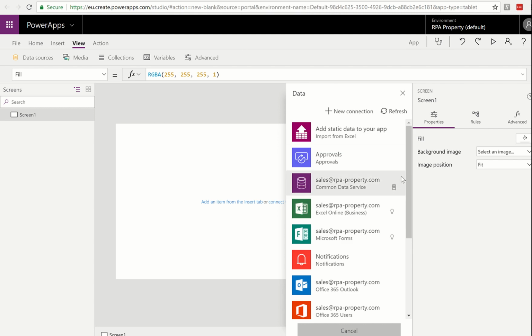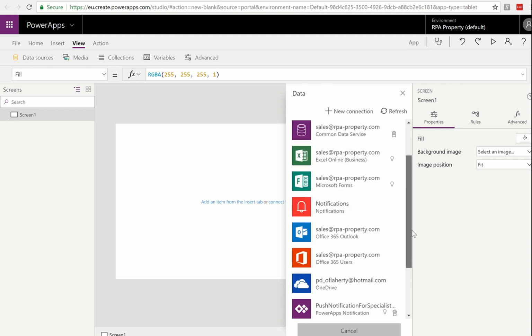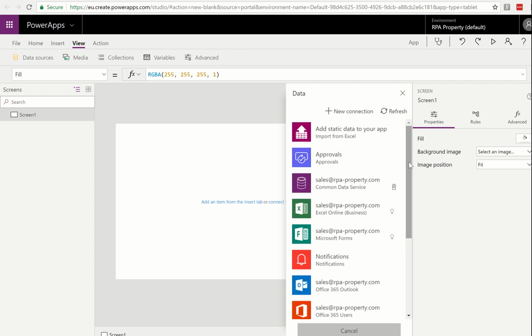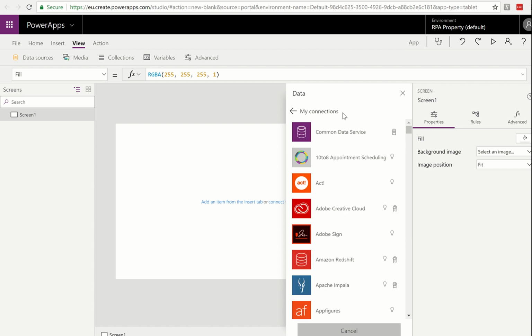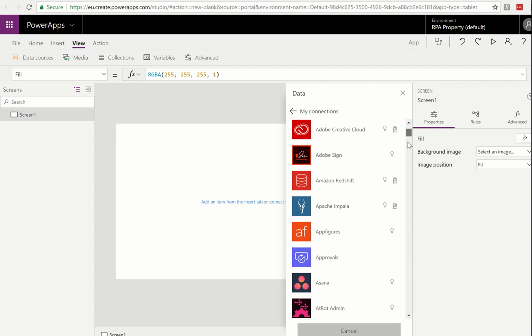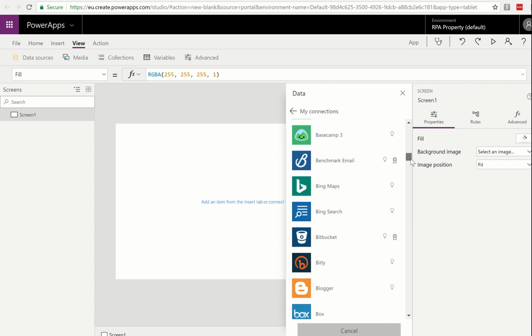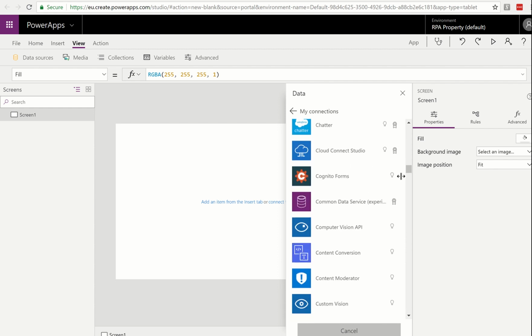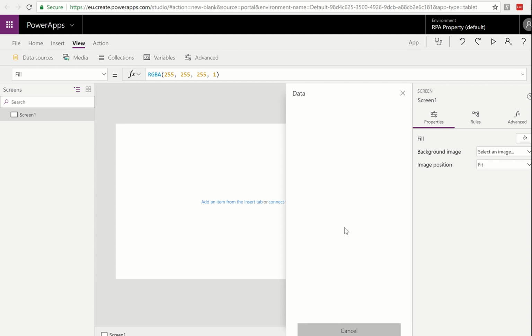I'm just using pause there so you don't have to wait too long. So I haven't set this up yet in this particular tenant, so I don't have my computer vision listed there at the moment. So we're going to hit new connection, and we're going to come down until we can find the computer vision API. There it is. So I'm going to tap on the computer vision API.